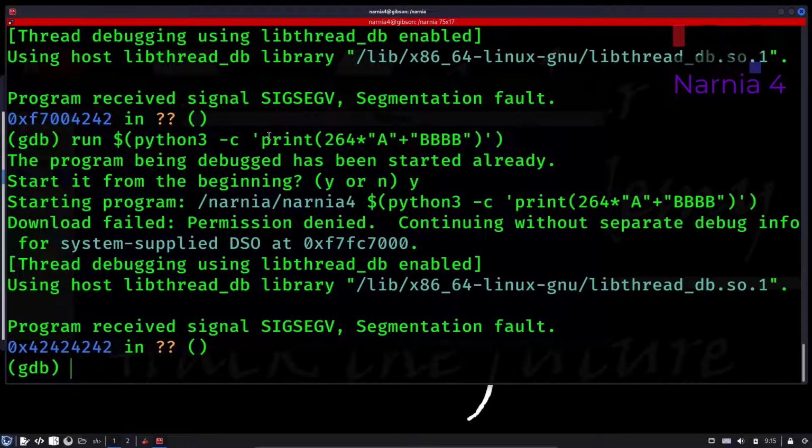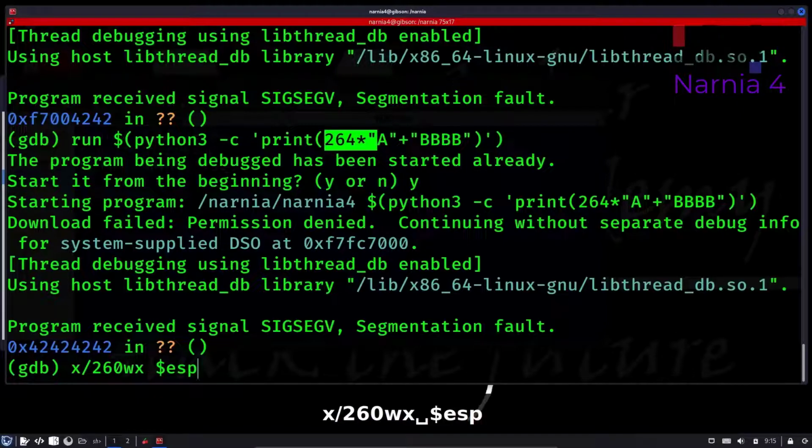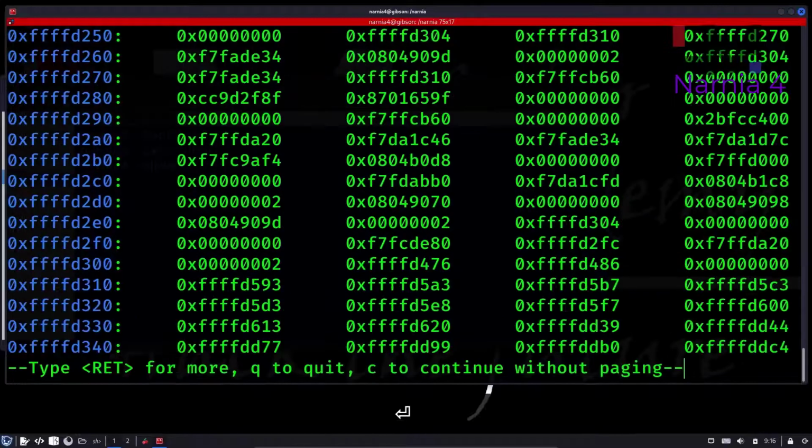We'll just inspect the memory stack and see where this actually happens. Since this is 250 or 260, we'll just give 260 words of memory. So x 260 and words x from the stack pointer. Here x is examine, this is the number of words of memory to examine, and then this is to show it in hexadecimal format. And this is the ESP pointer, the stack pointer. So we'll see what happens.